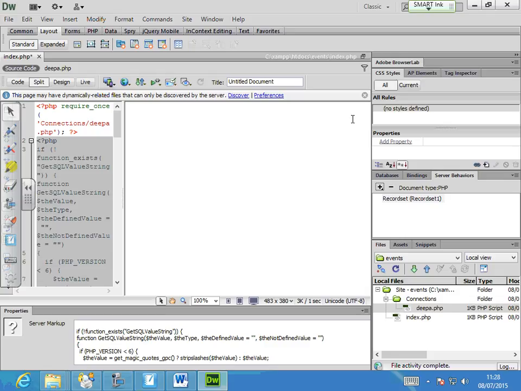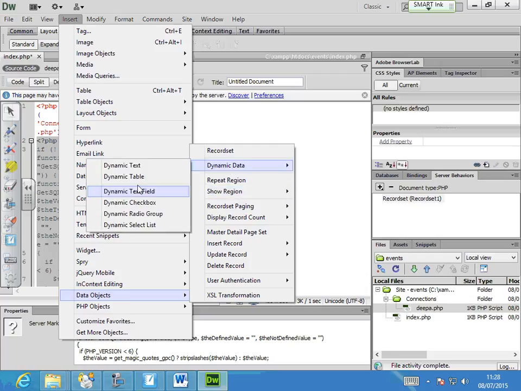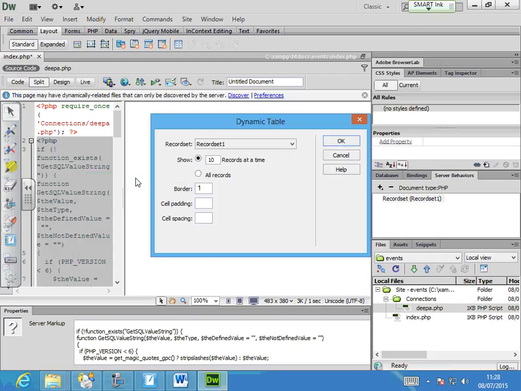Now Dreamweaver gives you a tool for that. I can create a table for you immediately. I will do the HTML for you. I'll create that table for you, and I will also make sure that all the records are shown. That's what a dynamic table is. So if you go to Insert on your page and you say Data Objects, Dynamic Data, and you say Dynamic Table, it just asks you, I'm making this table from which record set? So I said record set 1.